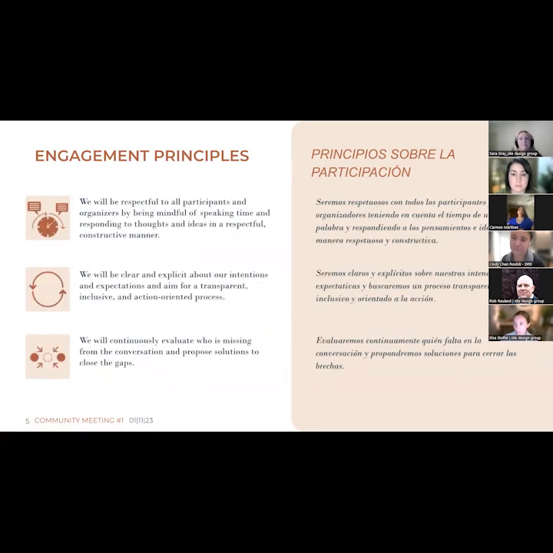We're also going to be respectful of all participants and organizers, being mindful of everyone's speaking time and responding to everyone's thoughts, ideas, and perspectives. We will be clear and explicit about our intentions and expectations and aim for transparency, inclusivity, and action-oriented processes. We'll continue to evaluate who's missing from the conversation. Later in the presentation, we'll talk about some of the organizations that we're working with, as well as other opportunities for engagement. Next slide.